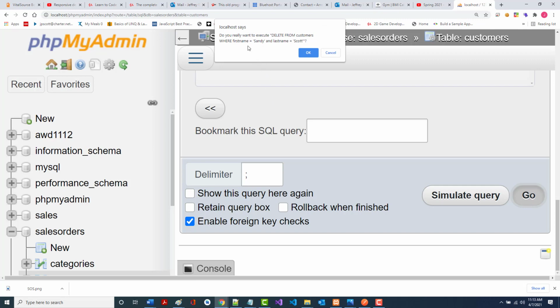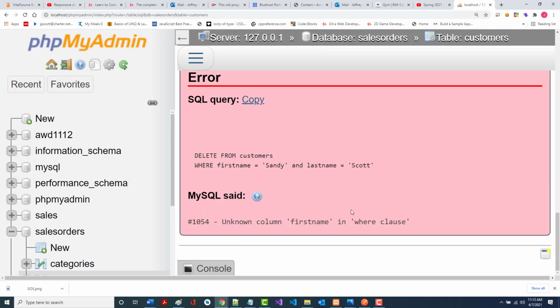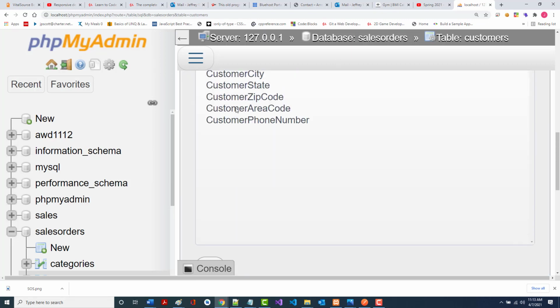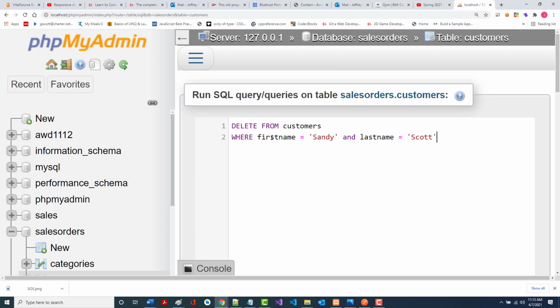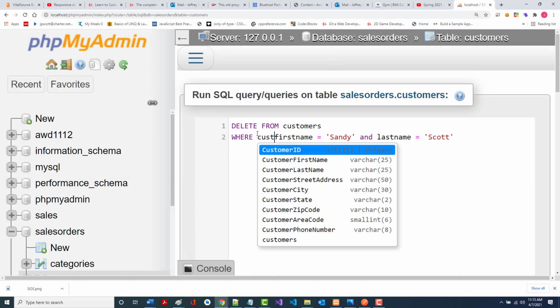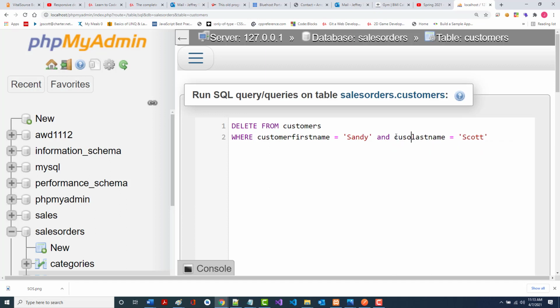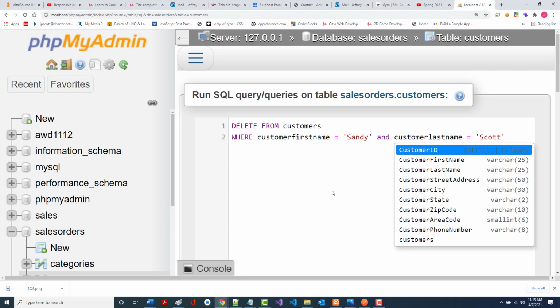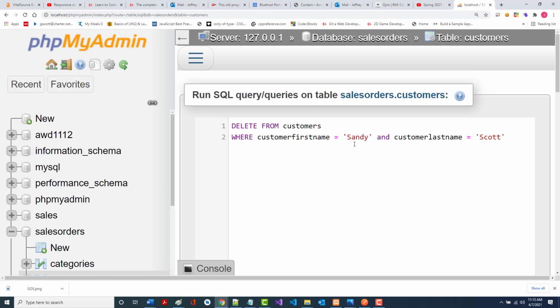It says, do you really want to execute this? What isn't it like? Where first name equals that? Unknown column, first name. Oh, sooner or later I'll figure it out. It's not first name, it's customer first name, and it's customer last name. Sorry about that. All right. There. Now it's a little easier to read.